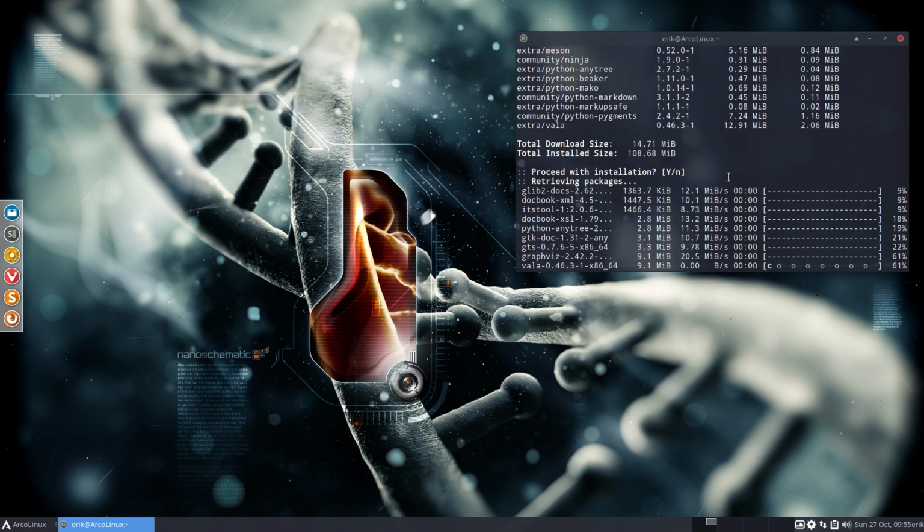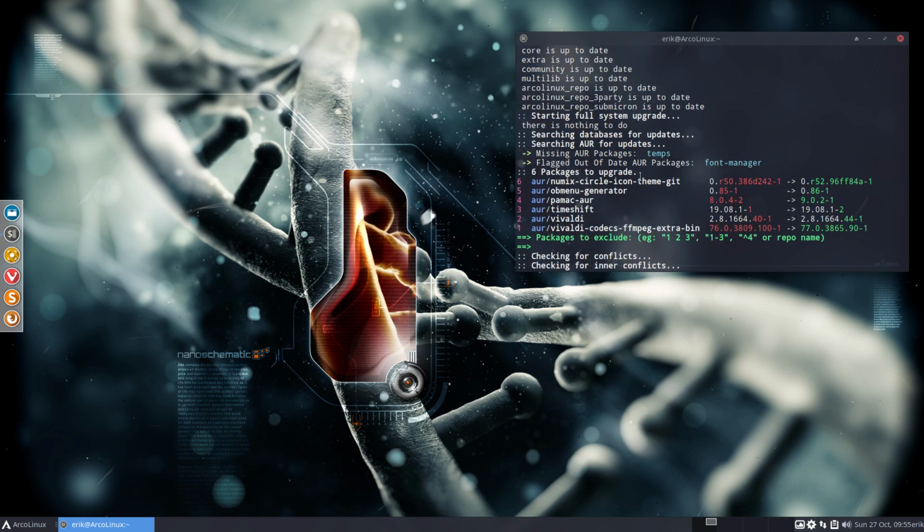Because there were some issues these days with pamac-aur. This one is maintained by me, so if it's out of date, just tell me. And then we have oe-generator, pamac-aur. We jumped now to this version, timeshift, Vivaldi, and so on. So this is not ArcoLinux. Anything that has the name AUR in front of it is Arch User Repository. It means people maintain it.